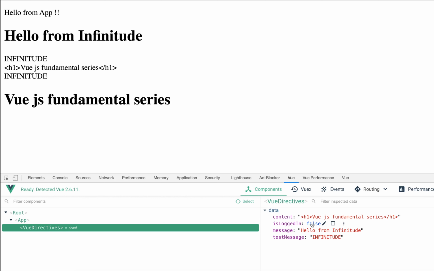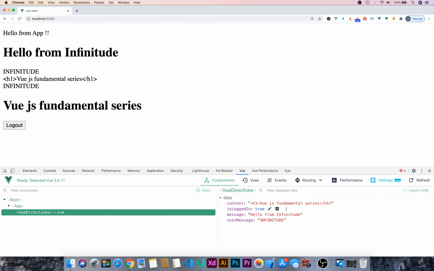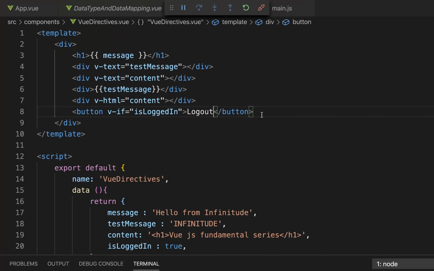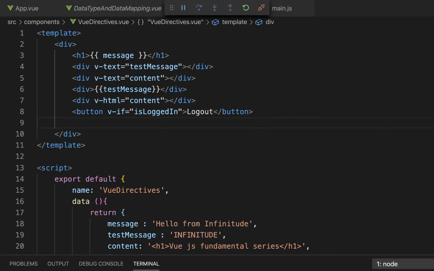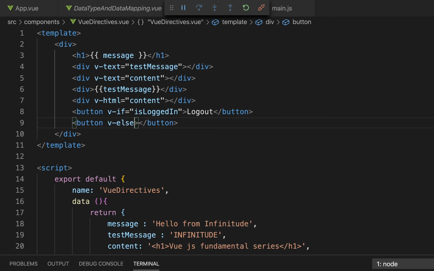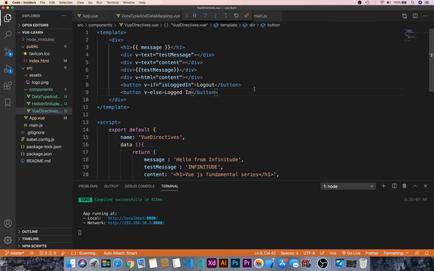The v-if directive adds or removes a DOM element based on the given expression. Now let's go to another directive, that is v-else. For that I will create another button, and in this I will give just else, and let's give the name logged in.